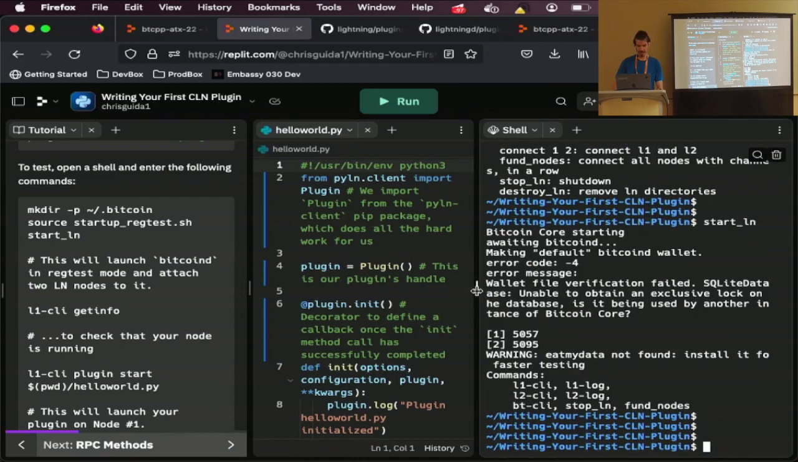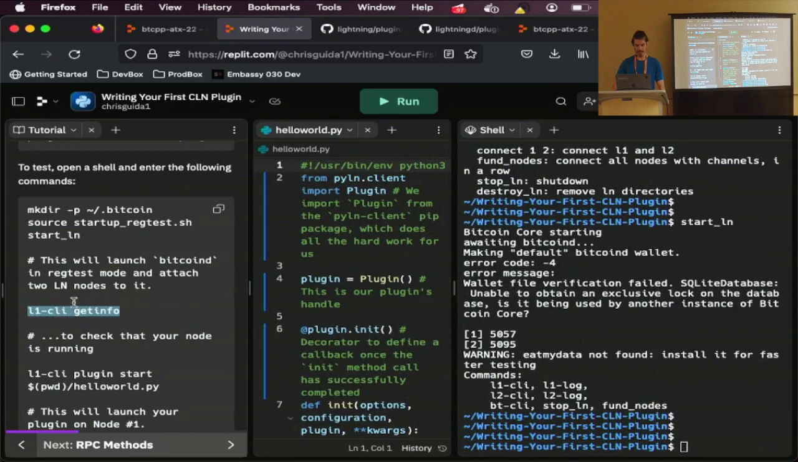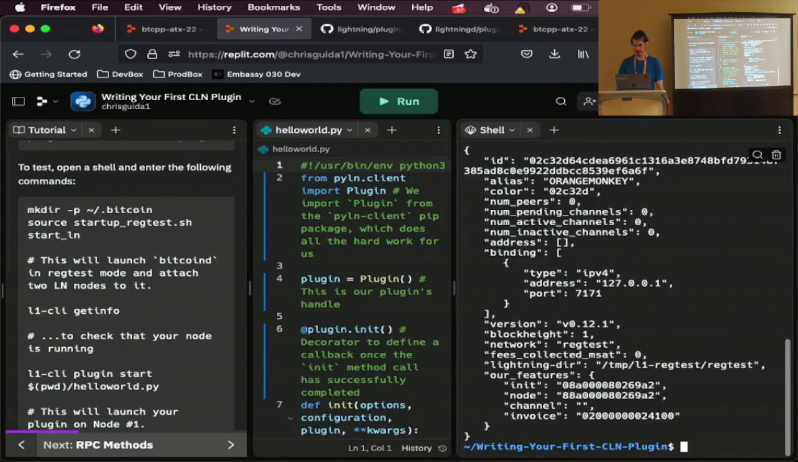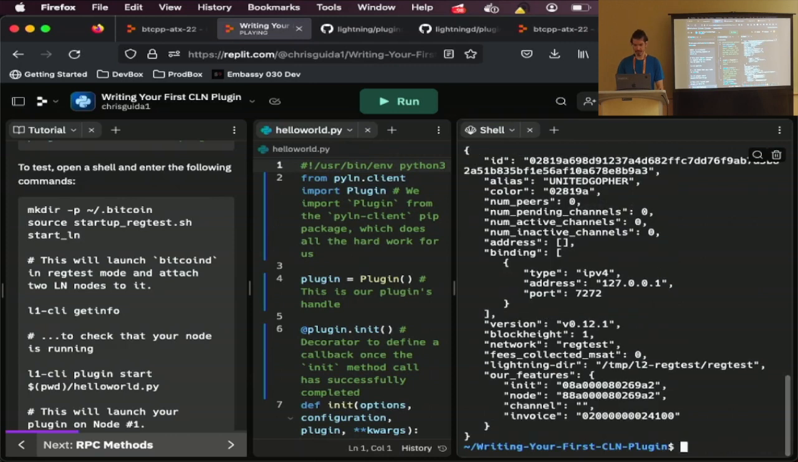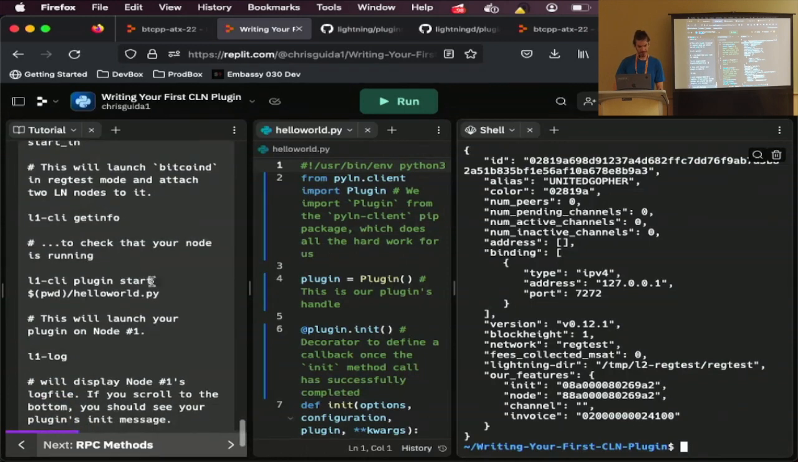Now we should have two Lightning nodes running in regtest mode. We'll do l1-cli getinfo, and we have Orange Monkey. And for completeness' sake, we have l2, which is our second Lightning node, and this is United Gopher. Obviously, you guys are going to have different random aliases on all of your machines. Now we're going to run this helloworld.py file. Is everybody following along? Have you gotten your Lightning nodes started? Does anybody not have their Lightning nodes started? Okay, cool. I will wait until you guys are done, and if you get stuck, just let me know. Okay, cool.